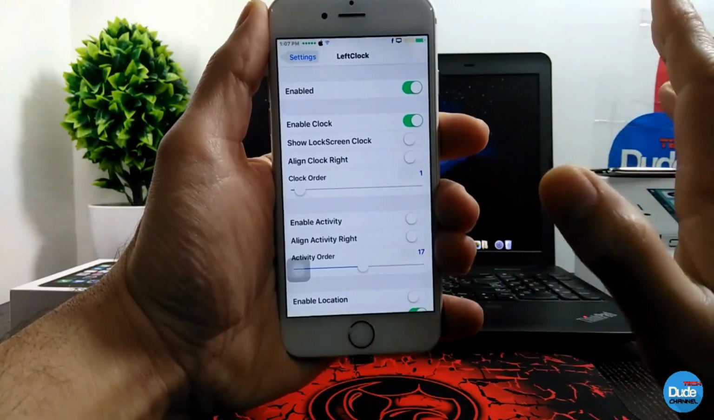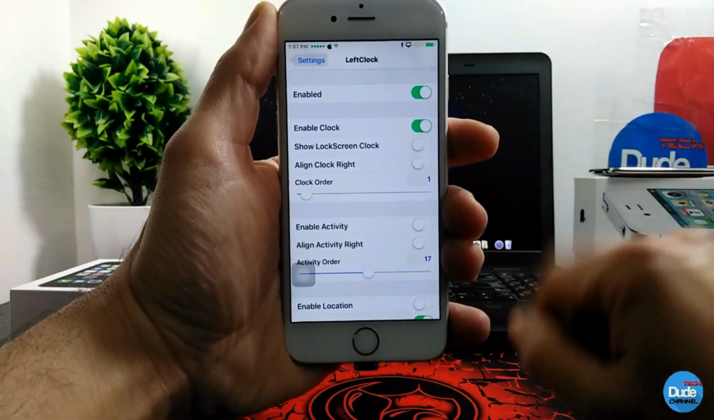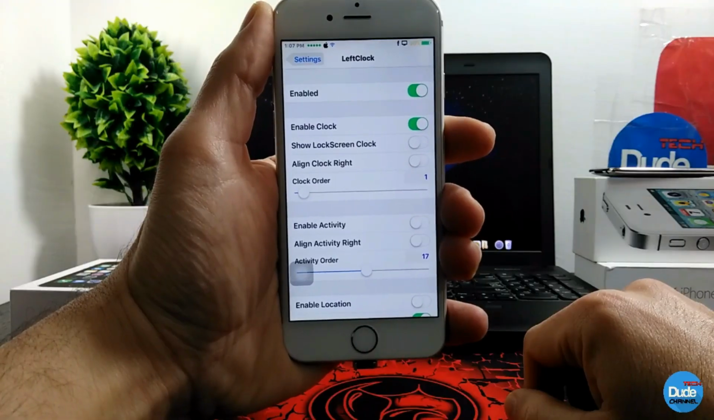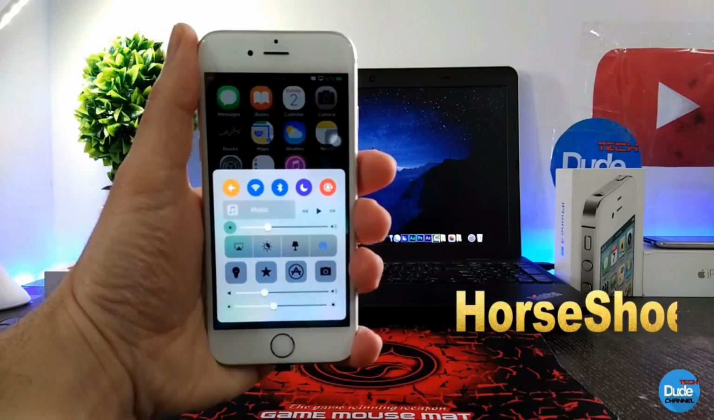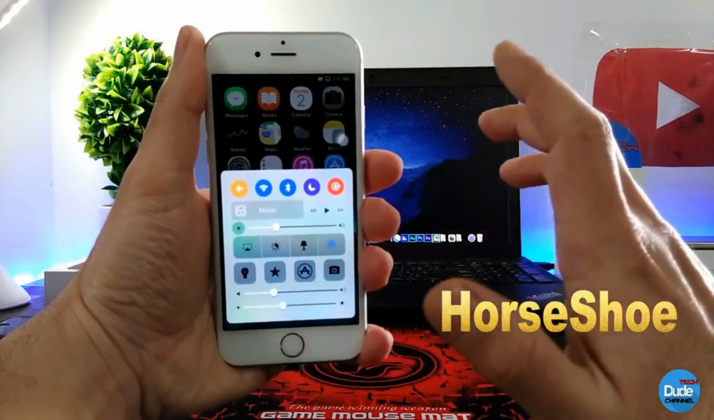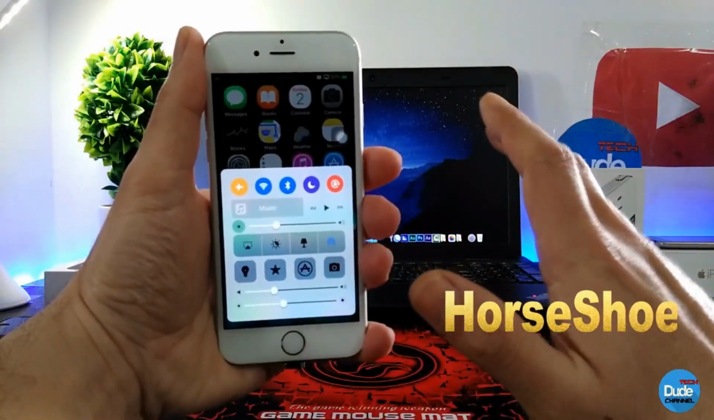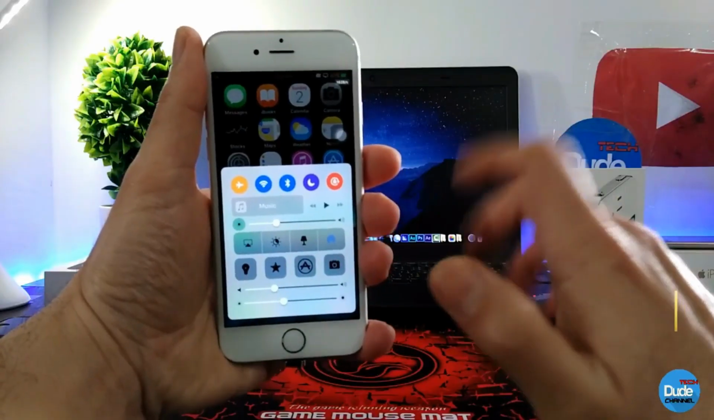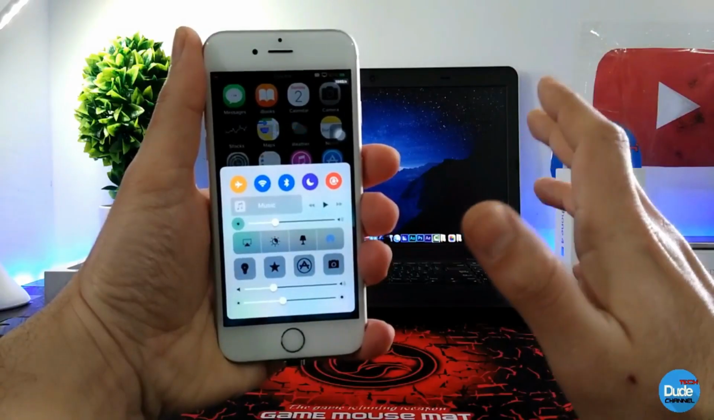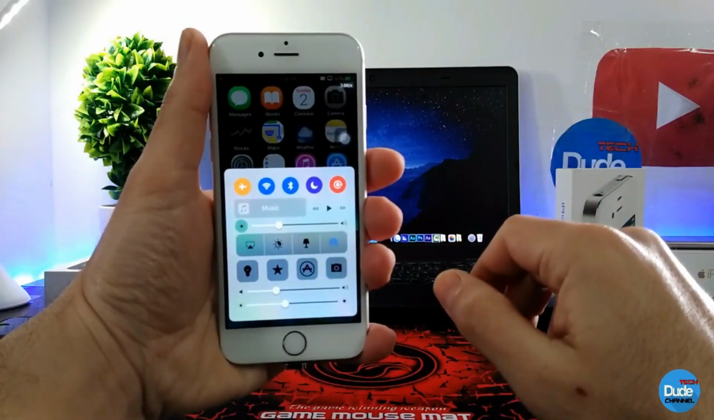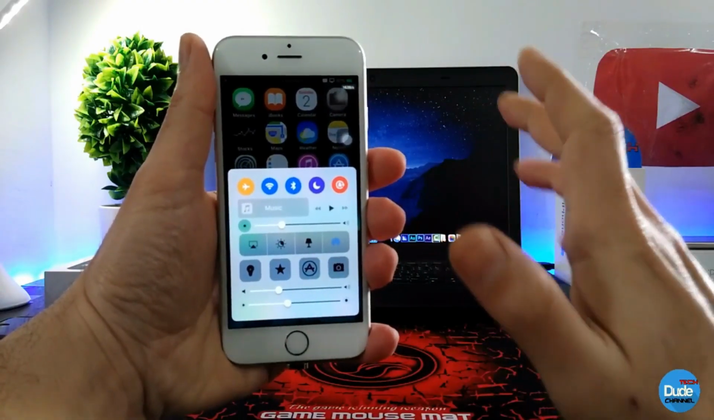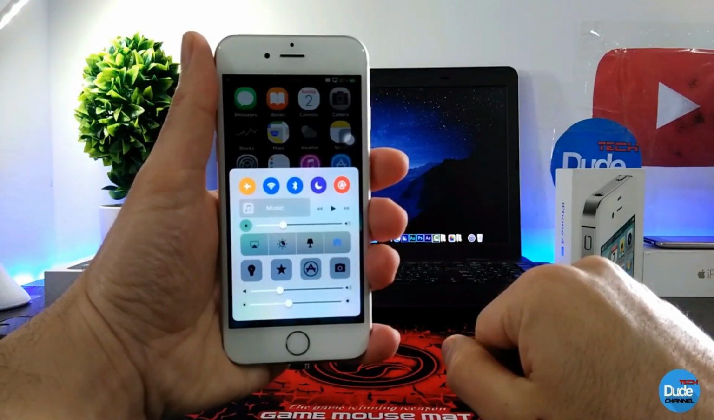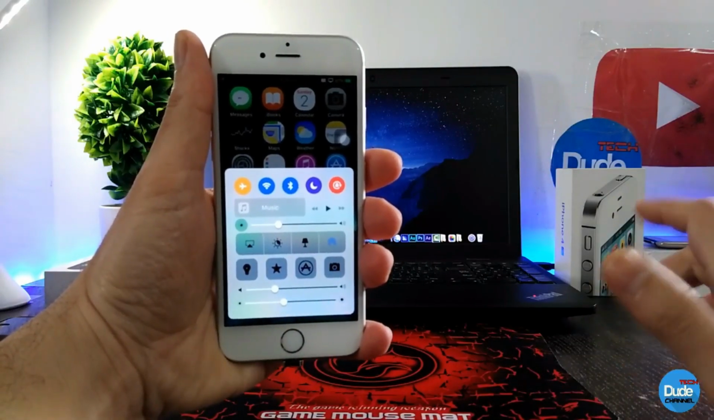There you go, guys. If you're looking to download the tweak called LeftClock. HorseShoe. So when you download the tweak, it will change everything on your control center, as you guys can see. HorseShoe, it's a really famous tweak, but I didn't make a video, so I just thought about making a video today to show you guys what HorseShoe is going to do for your control center. So when you download the tweak, there is nothing to configure. It will work right away when you download the tweak.